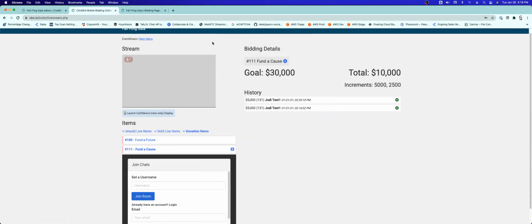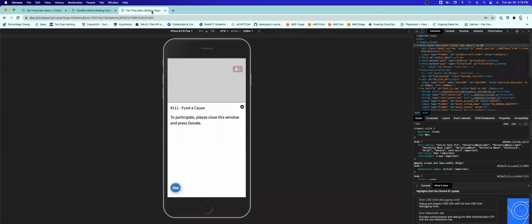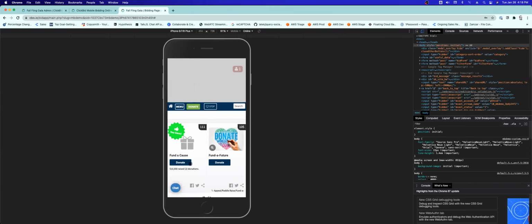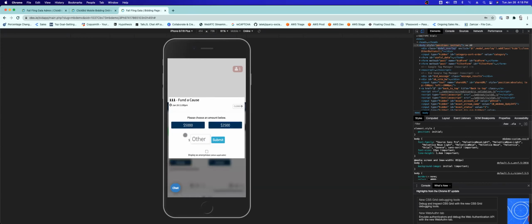The auctioneer would see this very same thing on their phone or tablet or laptop, whatever they wanted, and they would say, okay, folks, what I want you to do is to close that live bidding window and press the donate button. When you press that donate button, you're going to see a $5,000 increment or a $2,500 increment. Let's start at $5,000. Can we get 10 people to give $5,000?